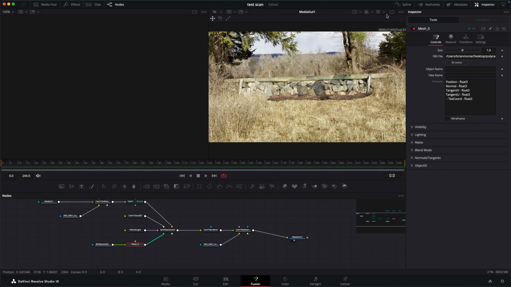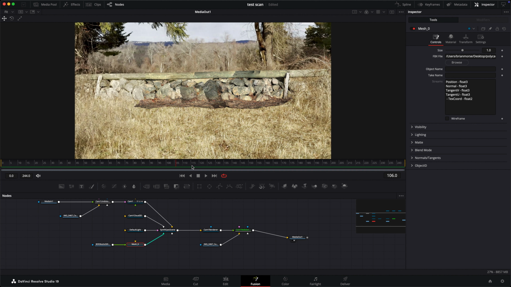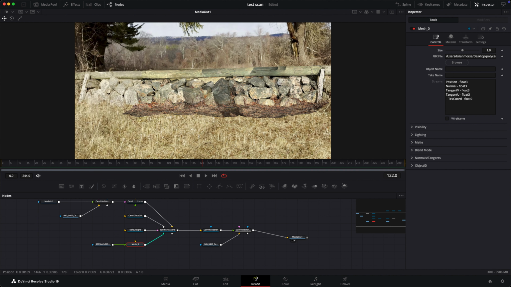And now you can see, let's just make this a single view. You can see we have our 3D mesh right in front. And if we step through, you can see that's lining up pretty nice. That looks pretty good. So let's do a quick test.